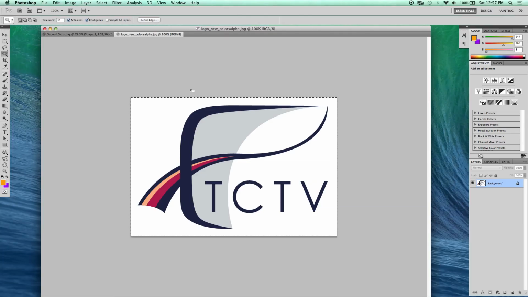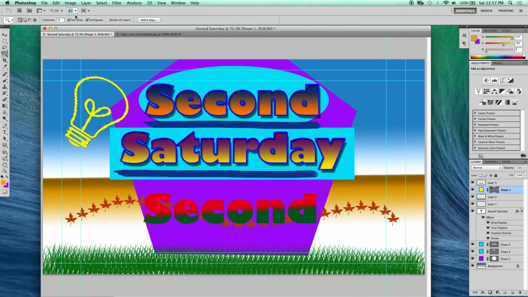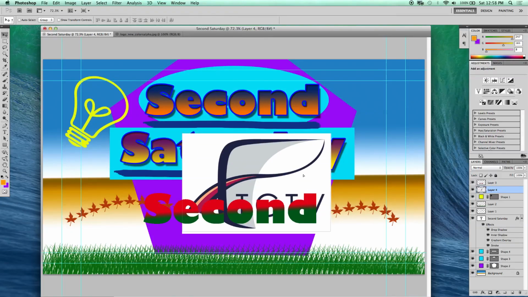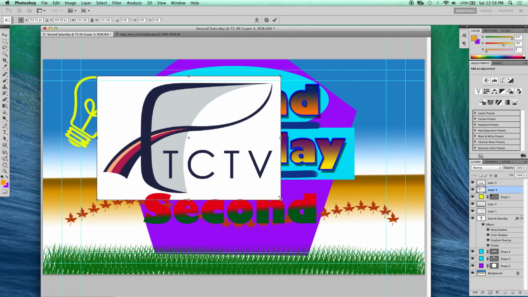Apple A to select. Now we've got a selection around the whole thing. Then Apple C to copy, and that's also in the Edit menu here, Copy. We could do it that way. We can go here, and then we can go Paste. There it is. So now there's our logo that we inserted into our image. We can move that around by grabbing the Move tool. We can size it by hitting Apple T to go to Transform. I'm going to hold down Shift so that it sizes uniformly.